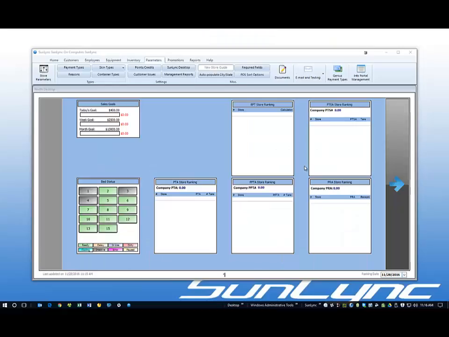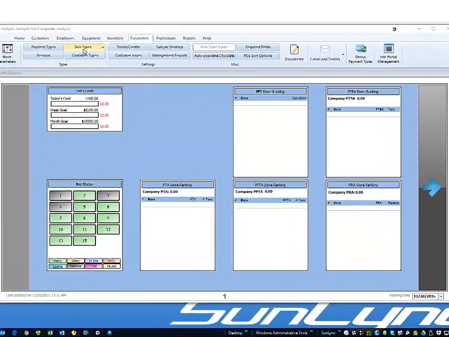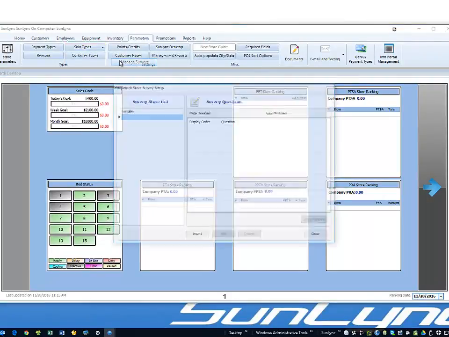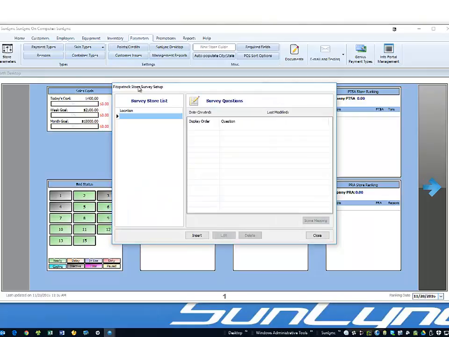All right, now that we have our questions and answers set up, the next step is to go in and insert your surveys and affiliate them to a store. So what you can do is go into parameters and then skin types under Fitzpatrick surveys, click on manage surveys, and by default there will be nothing there. You can actually set up surveys per store or as a blanket survey across all your locations.